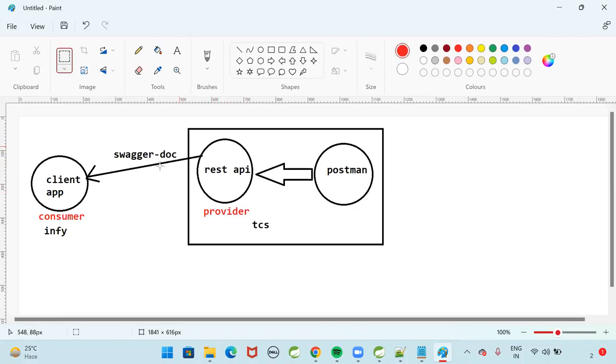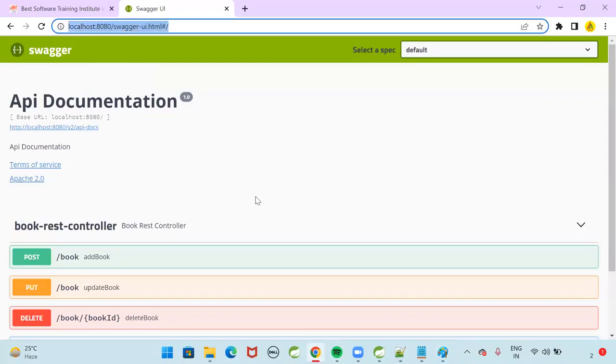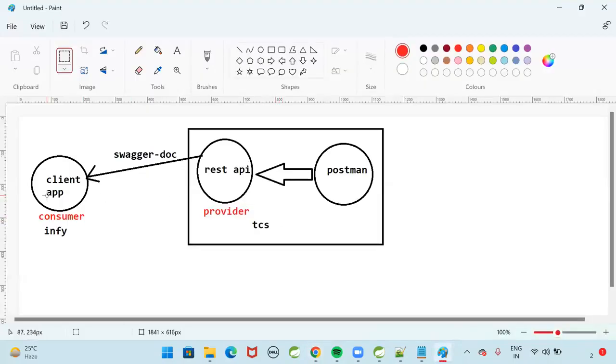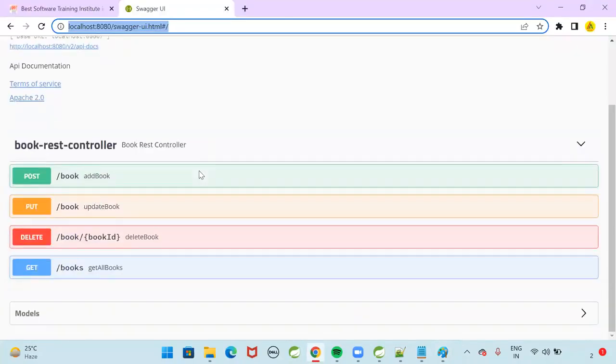For our API, we are adding Swagger documentation. Now, I have added a Swagger documentation. I will give this Swagger documentation URL to the Infosys team. Then the Infosys team will go through this Swagger documentation and understand that in the REST controller, 4 methods are available.